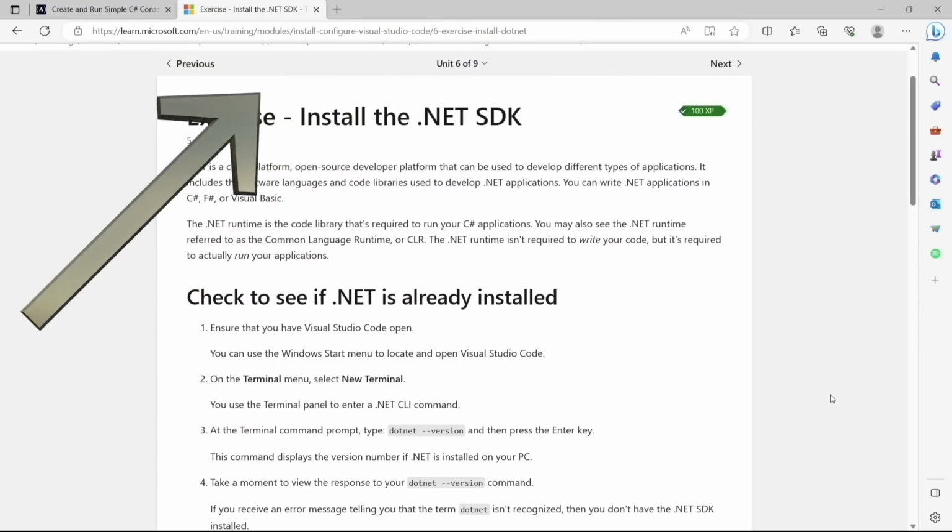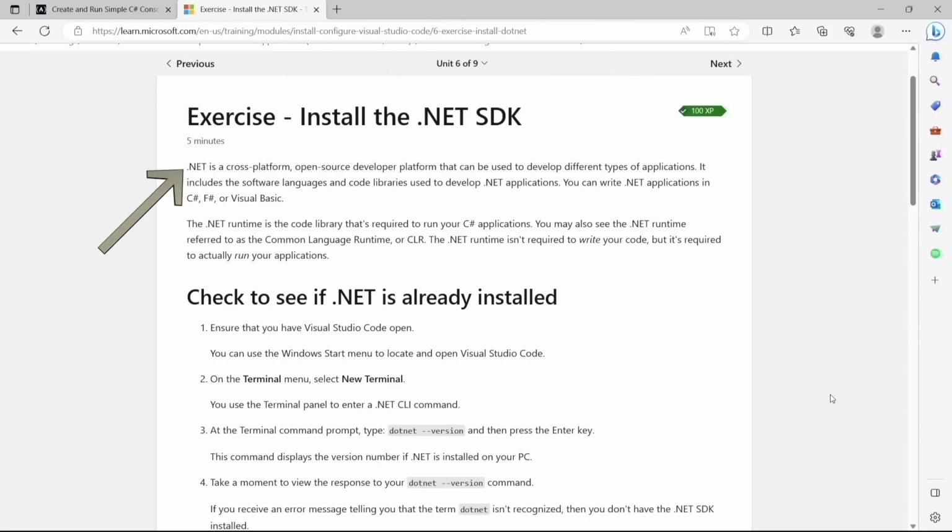.NET is a cross-platform open-source developer platform that can be used to develop different types of applications. It includes the software languages and code libraries used to develop .NET applications. You can write .NET applications in C#, F# or Visual Basic.